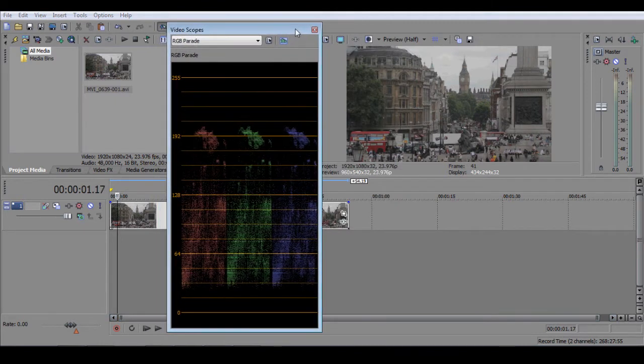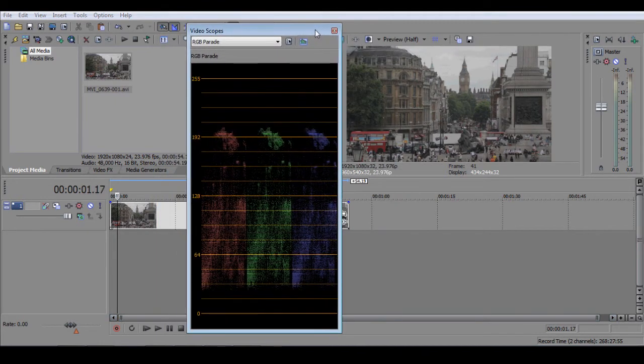Now, the first time you see this, you might be forgiven for thinking that you had accidentally gained access to the cardiac monitoring unit of your local hospital. But in fact, the RGB Parade, which is what this is called, is a fairly simple tool to understand, and one that is incredibly valuable for setting the tonal range of your images. I use it on pretty much every shot I edit because it allows you to see very subtle gradations in colour that you can't see on your preview window with the naked eye. Let's have a quick look at how it works.